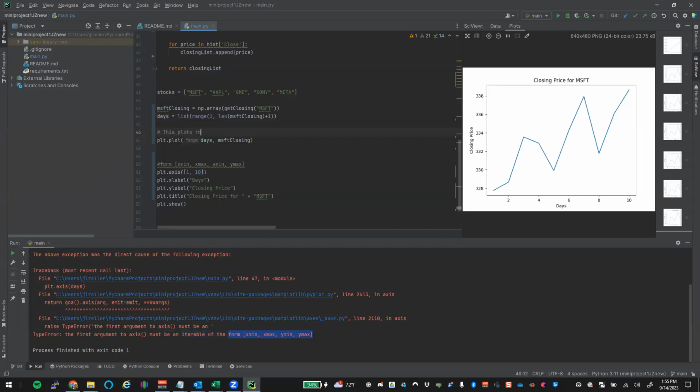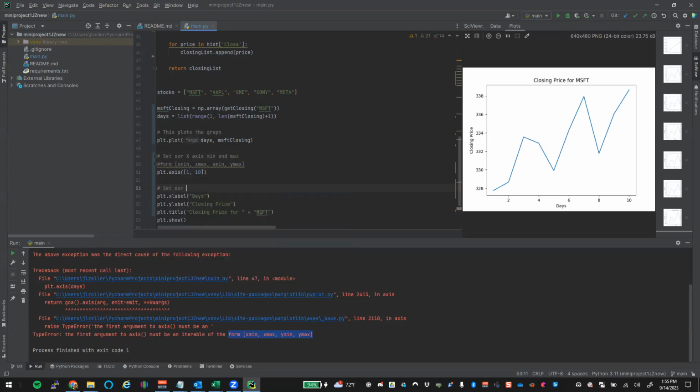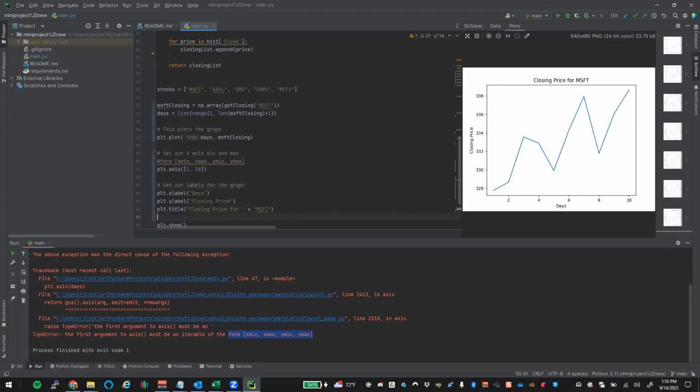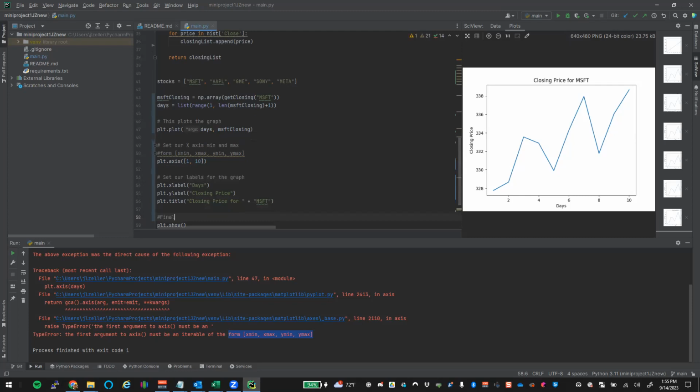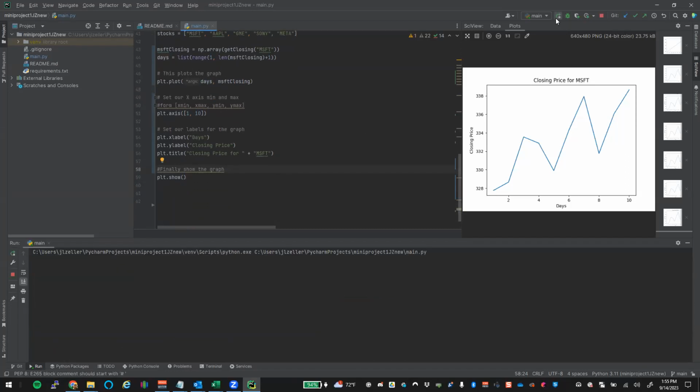This plots the graph. Then we need to set our X axes min and max. That's this code. Set our labels for the graph. That's that code. And then finally show the graph. All right, let's rerun that and see if we get what we're expecting.